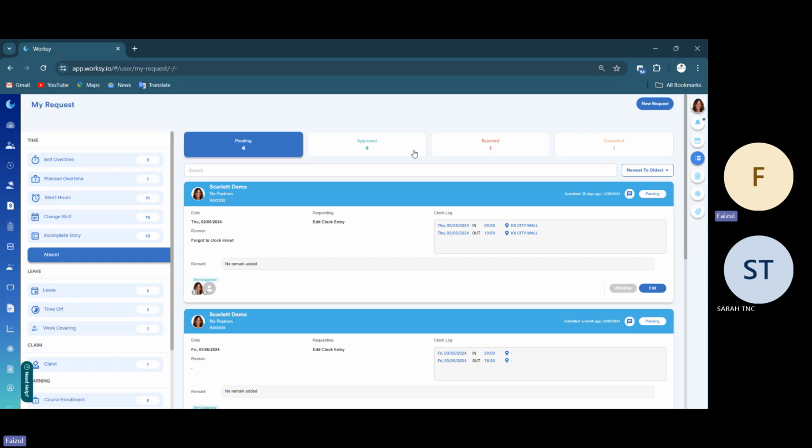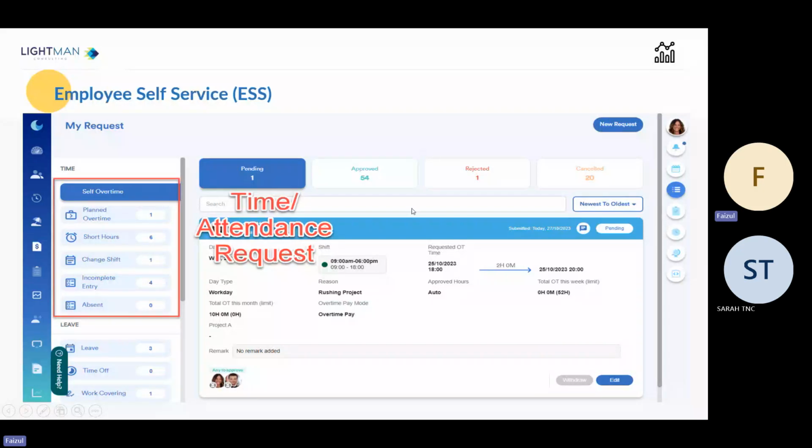But this absent is detected from the system for your attendance. If you don't have any absent in your attendance, it will not appear in the list. Same with incomplete entry and short hours. So it depends on your attendance. If you don't have short hours, incomplete entry or absent, it will not appear in the list. Except if you have these records of absent, incomplete or short hours, then it will appear in the list. So this is from the system for attendance and request.